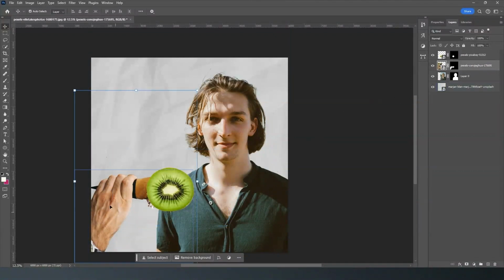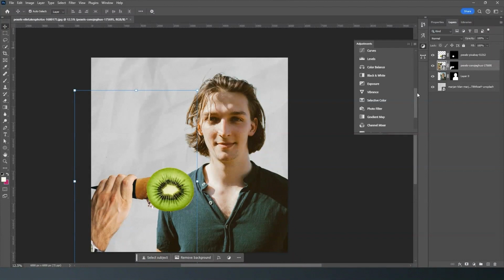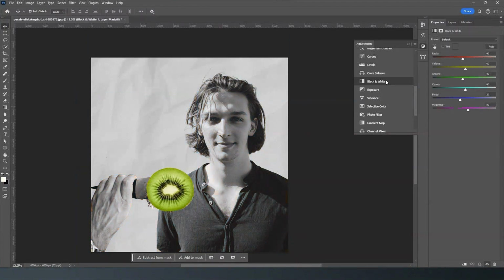Okay, so I want to show you how you can make adjustments to these photos as well. So if you click on this circle here, if you hover over it, you'll see that it says adjustments. Go ahead and click on that, and you can scroll through here. There are a ton of different adjustment layers that you can add to your photographs, and when you click on these, it's actually going to create a whole new layer in your layers panel. So let me go ahead and click on black and white.